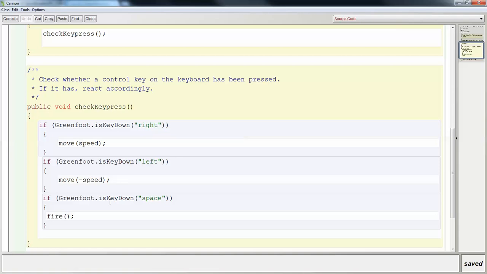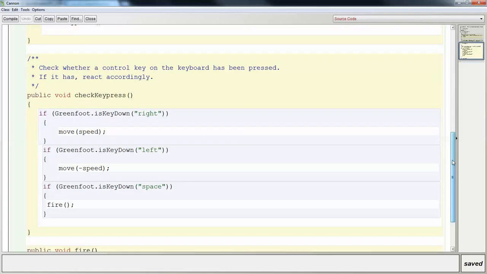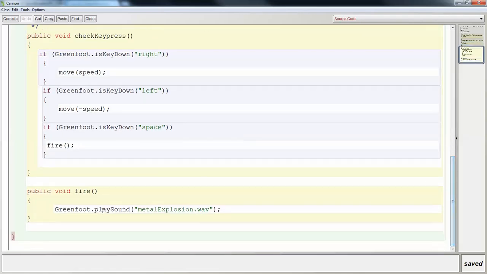And then if you hit the space bar, you fire, and then of course you have to teach it how to fire. So come down here and greenfoot.playSound, and then you're going to have to put the name of the sound that you made right there. That's how we're going to do that.